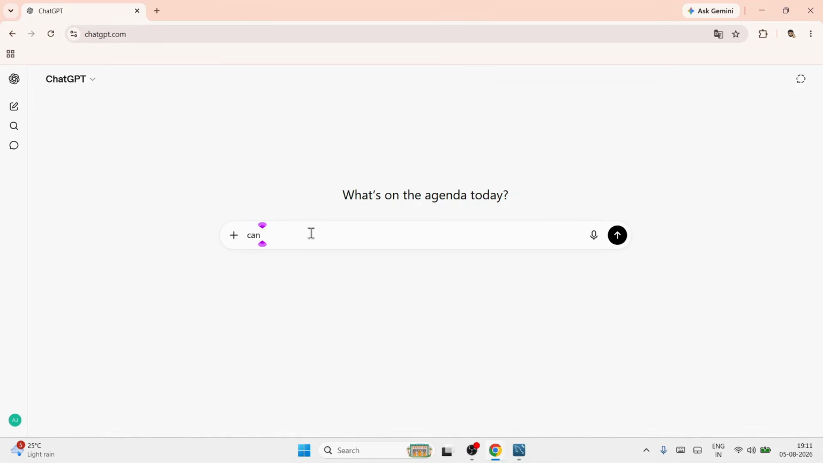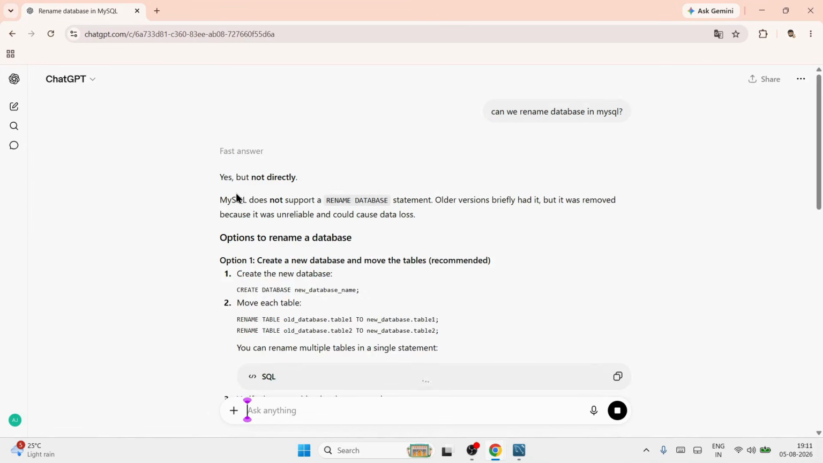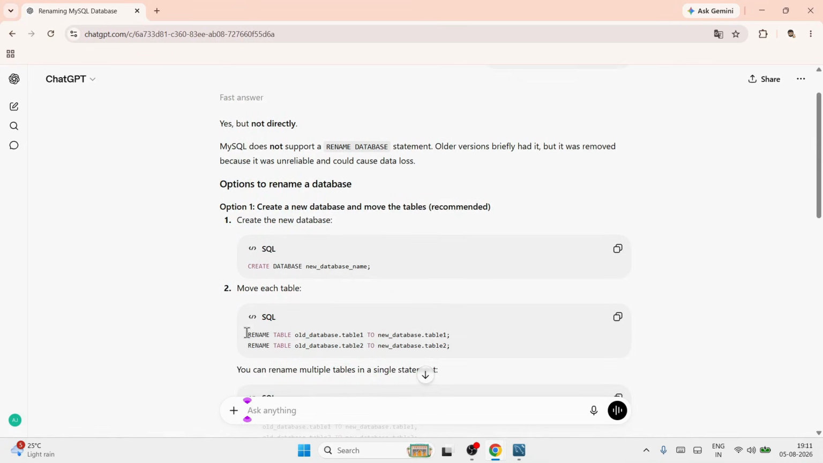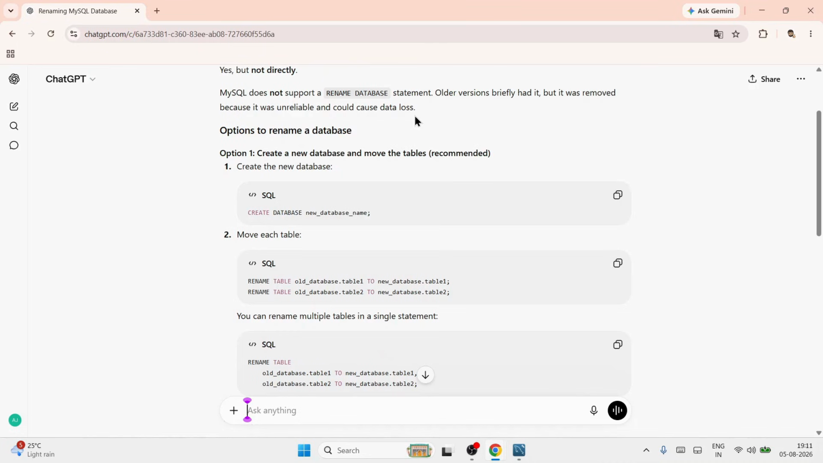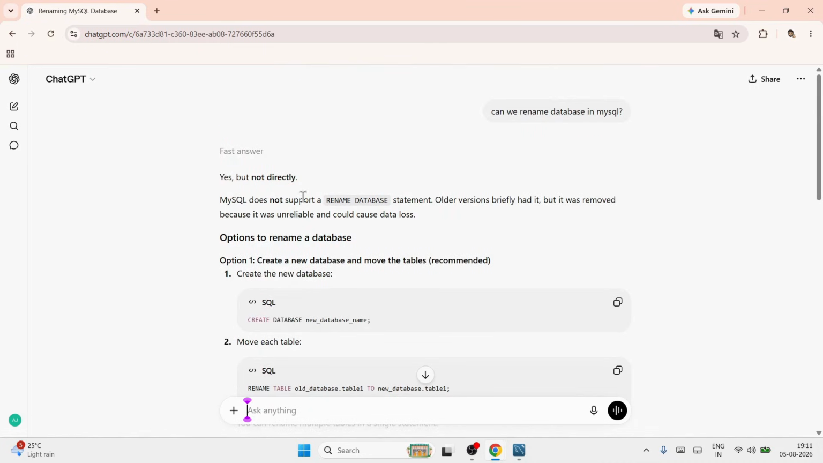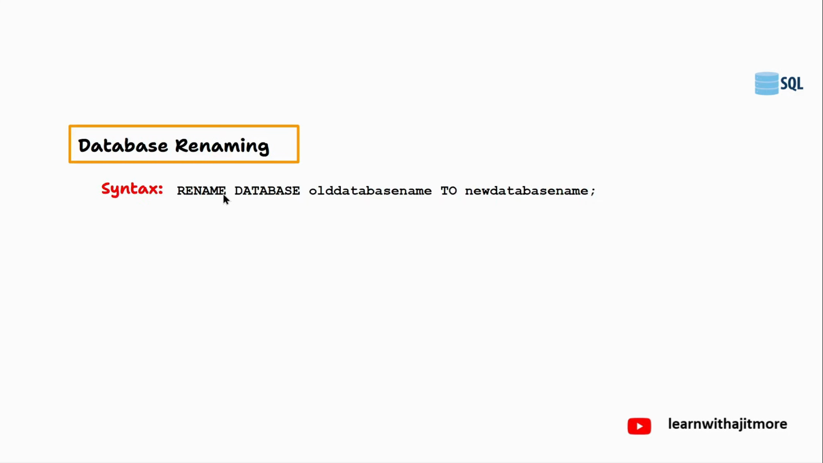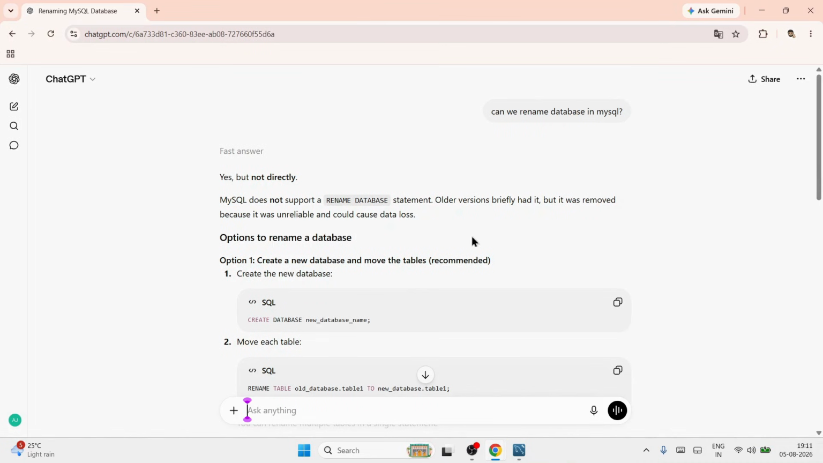Like, yeah, I can ask, can we rename a database in MySQL? Yes, but not directly, meaning a lot of activities you have to do, one by one table names, but a direct rename database is not possible. Can you see? MySQL doesn't support a rename database statement. Older versions had it. So that's what I just wanted to clarify. Like in MySQL 5 and all, I have done it. That time this command used to work. This command, rename database old database to new database. But the newer version is not supporting it.